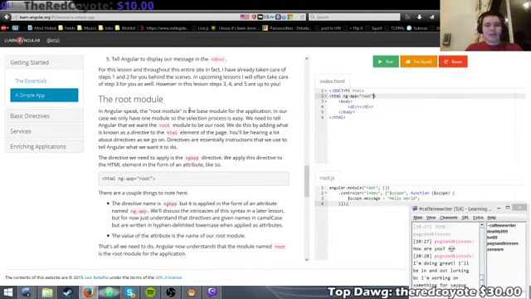In Angular speak, the root module is the base module for our application. In our case, we may only have one module, so the selection process is easy. We need to tell Angular that we want our root module to be our root, just by adding what is known as a directive to the HTML element of our page. You'll be hearing a lot about directives as we go on. Directives are essentially instructions we use to tell Angular what we want it to do. The directive we need to apply is the ng-app directive. We apply this directive to the HTML element in the form of an attribute like so.